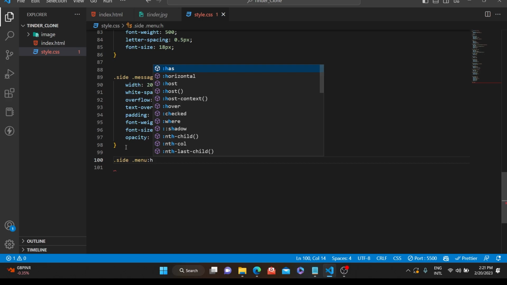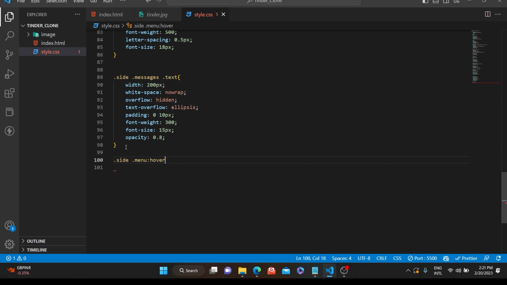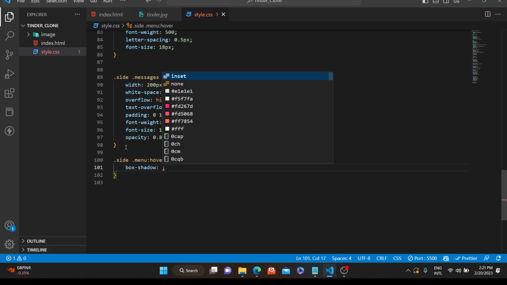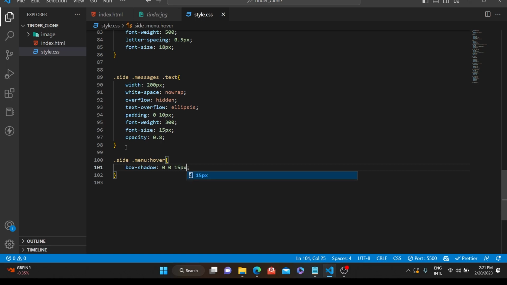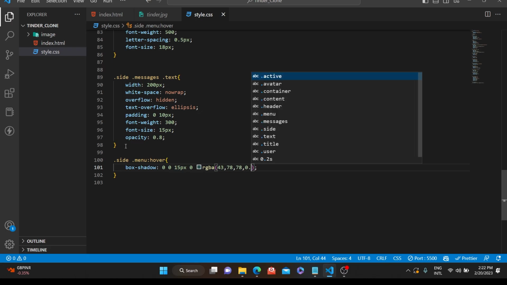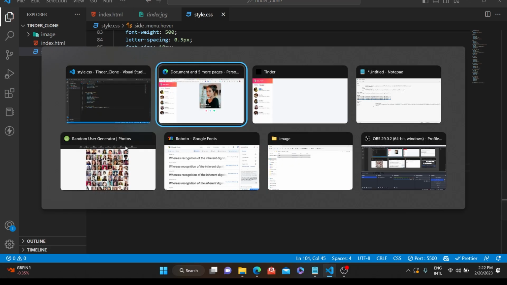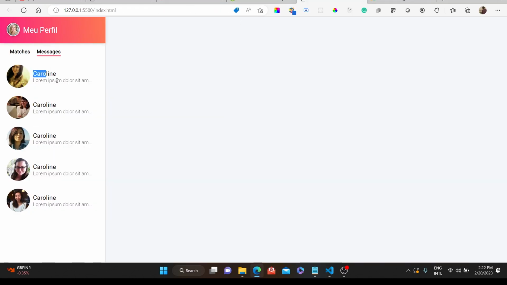So hover, and now I would be having the design for this. So we would be using the box-shadow to add the shadow. So 0 0 and then 15 pixels and then 0 and RGBA color of box shadow we would be providing. So we would be having 43, 78, 78, and the alpha value that we would be using is 0.1.